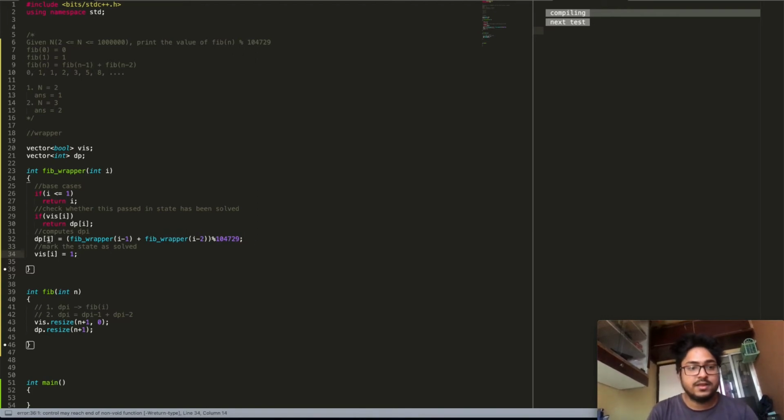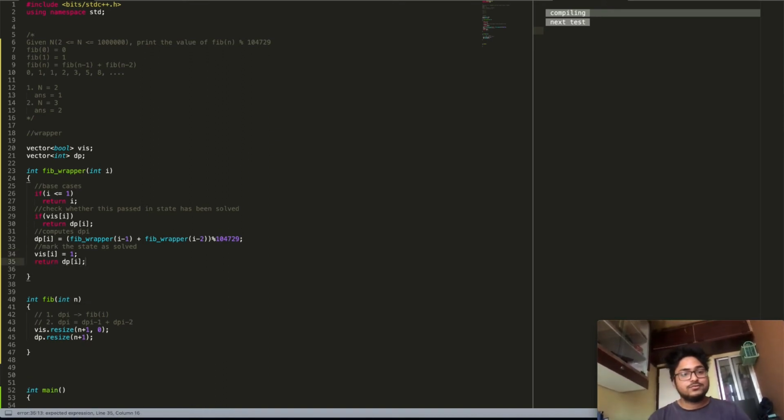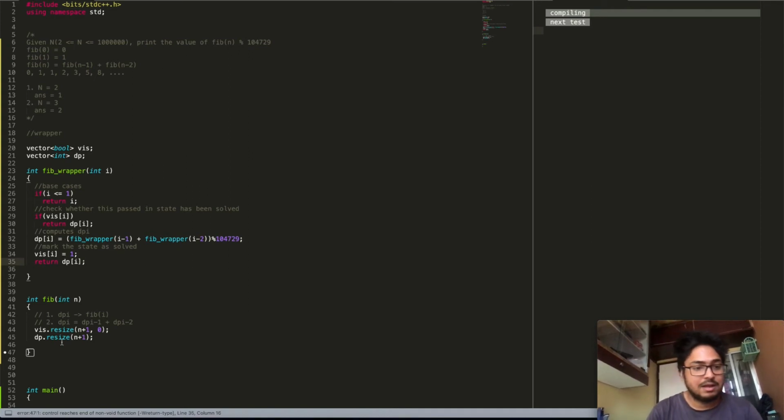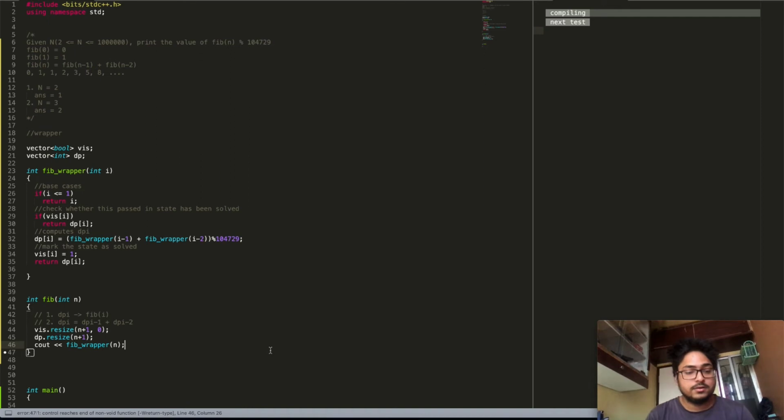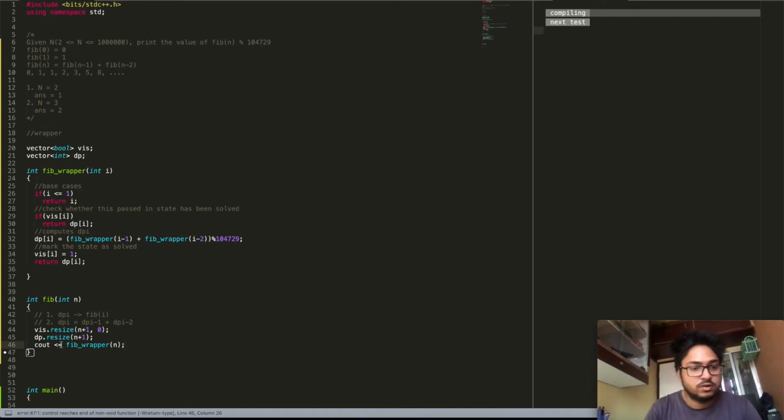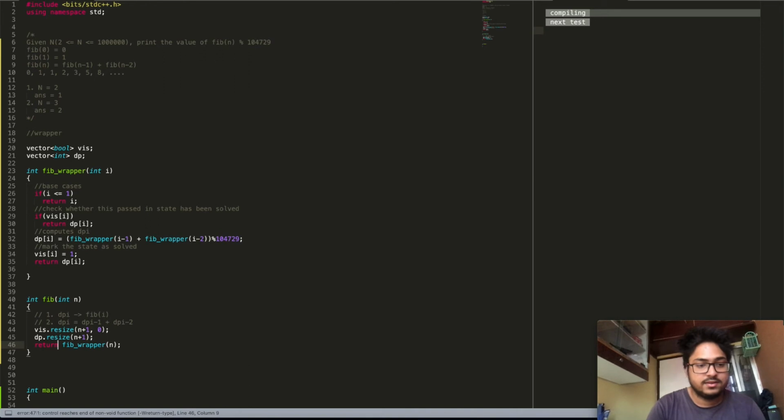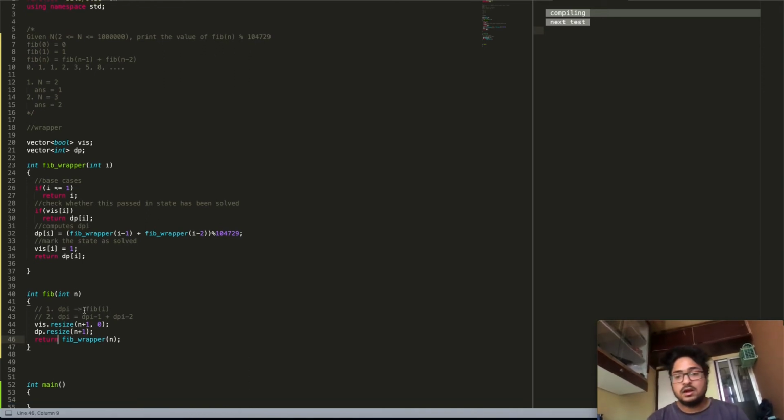In this way, dp of i is actually the cache value. Now I can return the value of dp of i from over here. So this is how we code up a wrapper function in the case of memoization. Let's see how we can use this wrapper function. Let's try cout Fibonacci wrapper of n. Since the Fibonacci wrapper returns the value of the nth state of the dp, this is what we need to do: not cout, but return over here. Okay, let's see if this works or not.